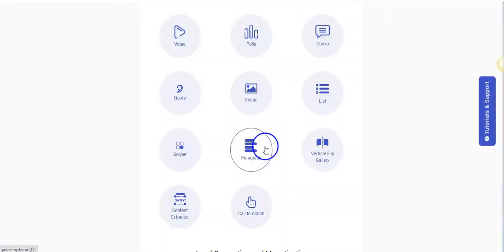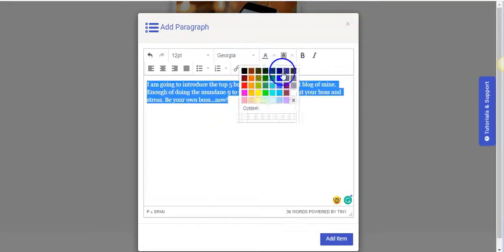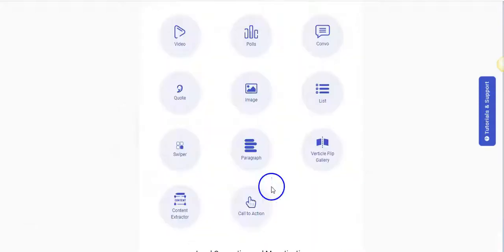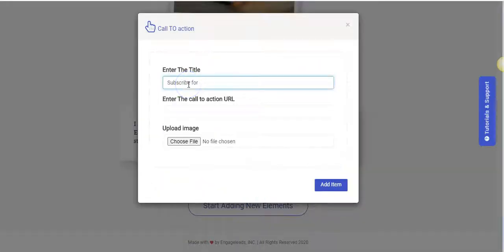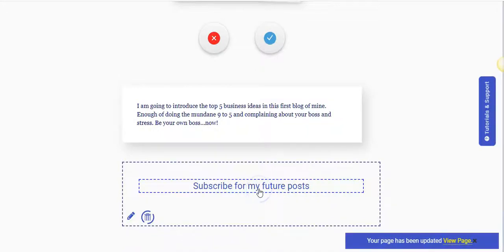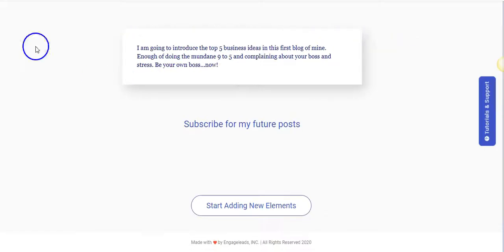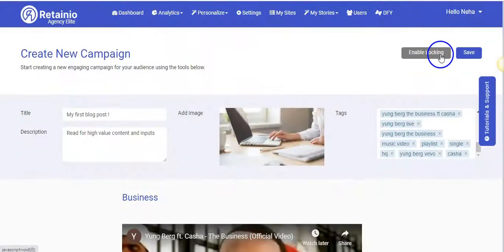Next comes the paragraph. You could add your descriptive text right here. You can format the text using the text editor. You could also add a call to action button and redirect the viewer to any URL of your choice. Once you add your Amazon API settings in the back end, you can add relevant products with your affiliate link to the Microbuzz sites.